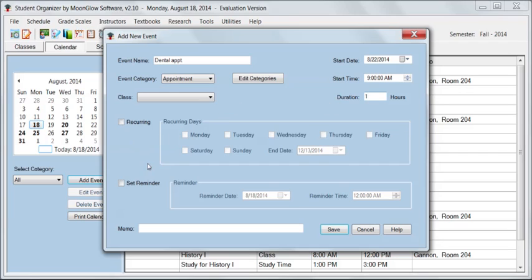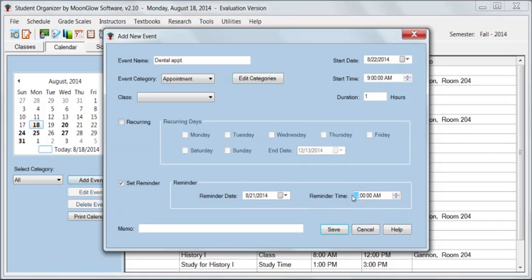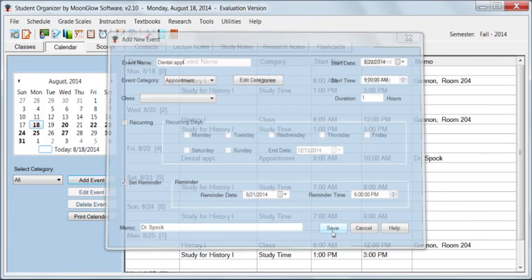This is not a recurring event, but I'm going to set a reminder for this. I want to be reminded. I've got a dental appointment Friday morning, so I'm going to set the reminder for, let's say, Thursday night at 6 p.m. Okay, and then you can put in a memo down here if you want. It's going to be with Dr. Spock. Okay, that's all that's required. When we're done, we just click Save.